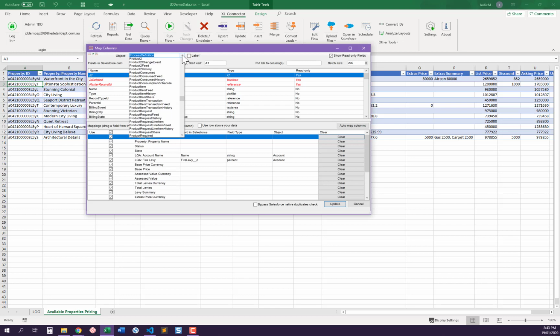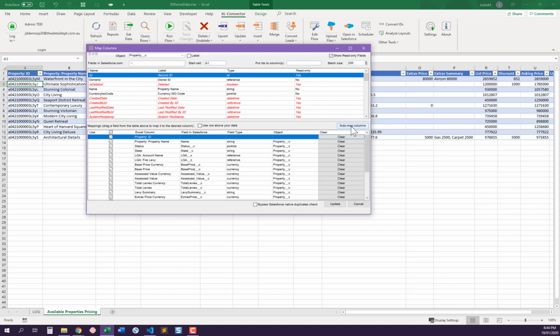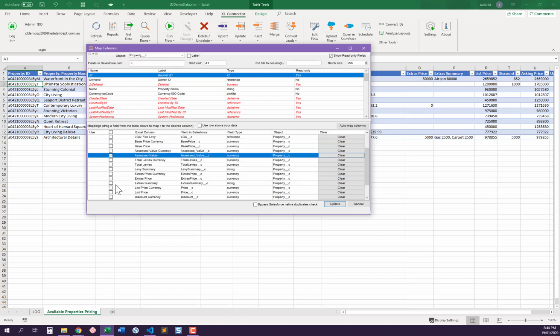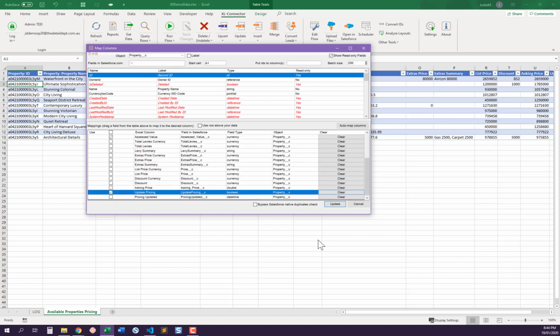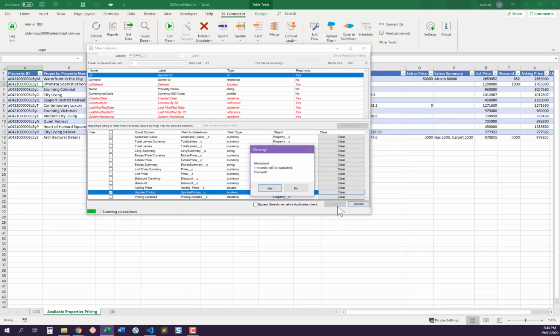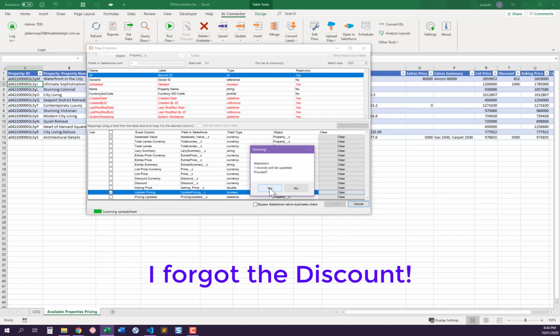So this is just mapping our fields. It's very similar to how you map the fields in Data Loader. Here we've got the record ID, and we're going to choose to update using the property ID. We're going to update the assessed value, and we're going to update that update pricing to true. Okay, and in this case, there's going to be one record update.